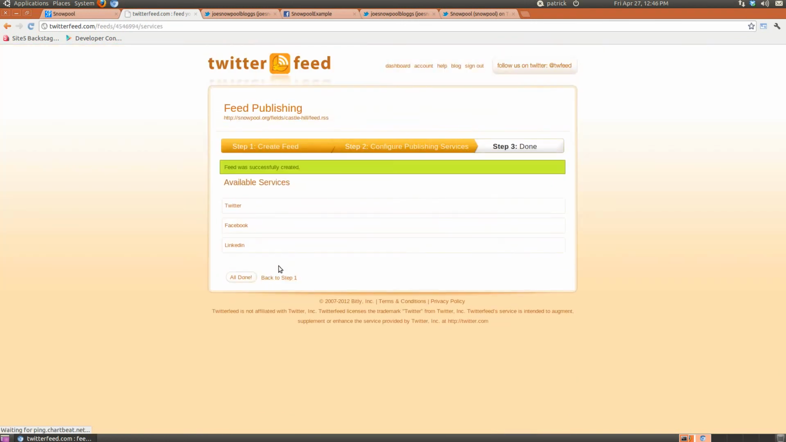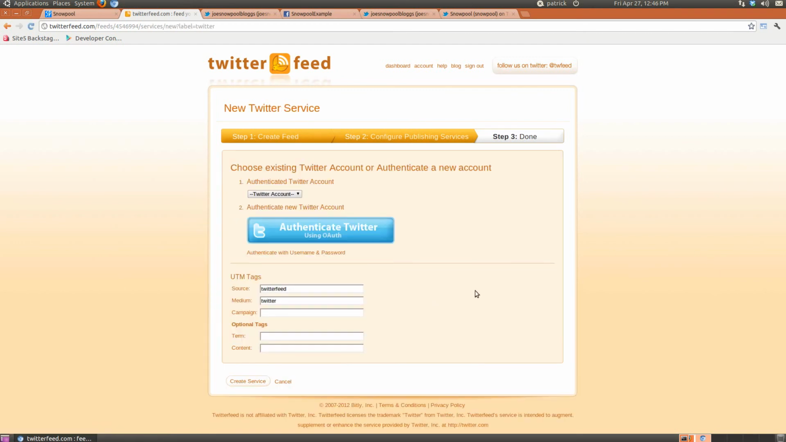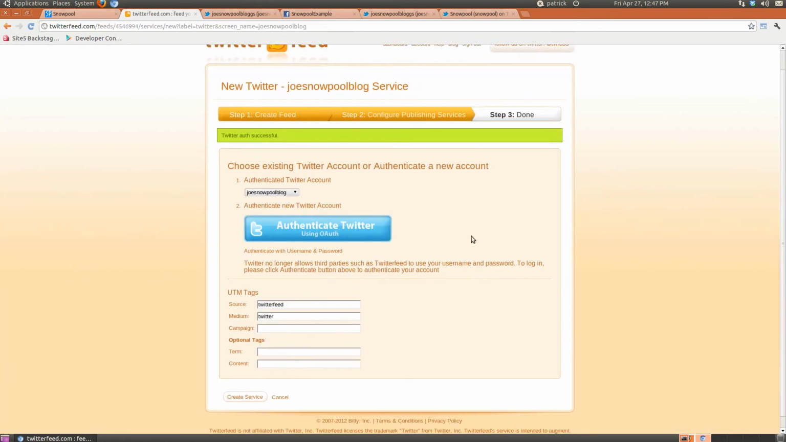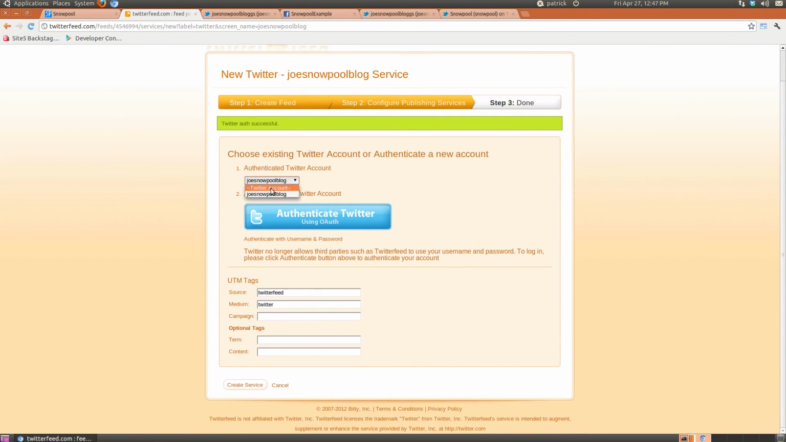Now we continue to step 2, which is where we say where we want to actually send that information to. So we want to send it to Twitter, so we click Twitter, and because I'm signed into Twitter, I can click this massive blue button here, which is authenticate using OAuth, and again, authorize Twitter feed to use your account, and we want it to post tweets for us. So we say OK, authorize app. And you'll see that this has changed from Twitter account to Joe Snowpool Blog, so it knows who we are, and that's it. We just go create service.